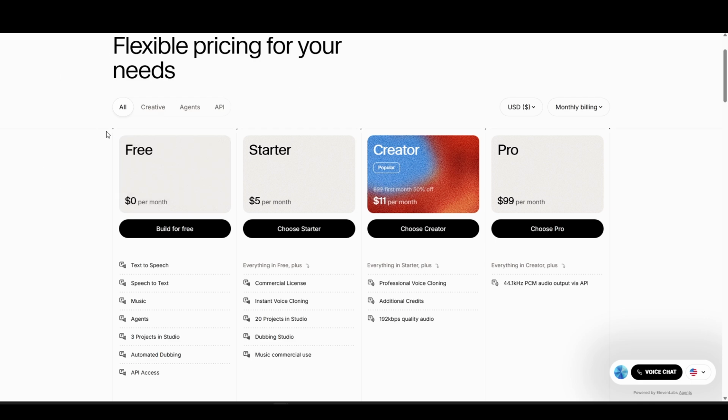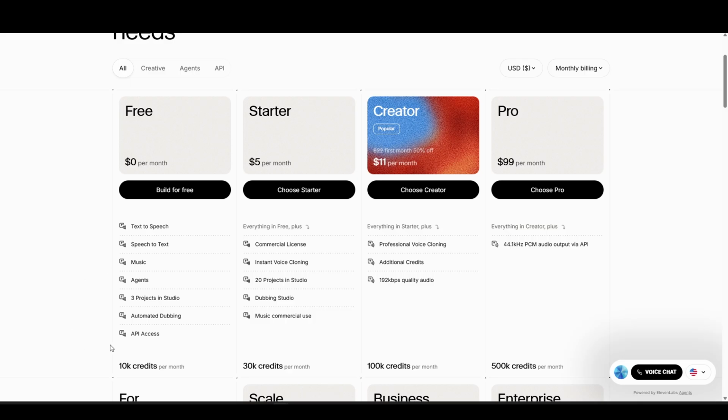But this is the free tier that we're talking about, and it's not just a free trial. All you have to do is sign up for a free account, and you'll get 10,000 credits a month absolutely for free. See, it says right here, 10,000 credits per month.